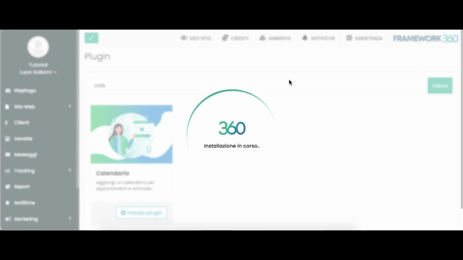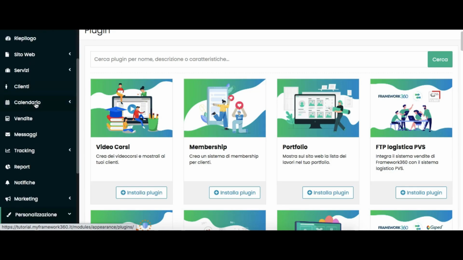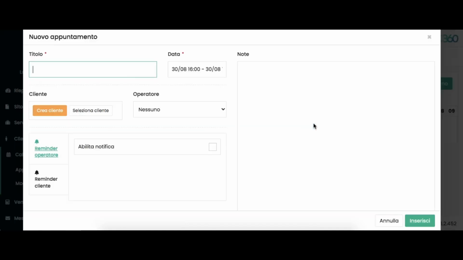Let's remember that Framework360 is a comprehensive digital marketing platform. As we can see, a new section will have opened on the left called Calendar, and then Appointments. Here we will have the possibility, clearly, based on all the operators available. In this case, there is only one to schedule appointments, as we can see for the 16th, 17th, 18th.